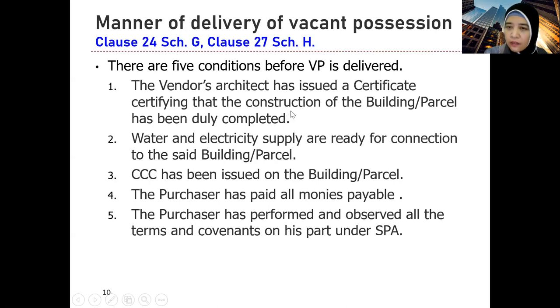If we recall what we have learned before, this certificate is related to UBBL. This actually refers to Form F. Issue certificate certifying that the construction has been duly completed. Ini bukan, this is not CCC. Ini cuma certification by the architect that the building has been completed according to the laws, according to the approved building plan. Satu. That was the prerequisite for CCC, kan?